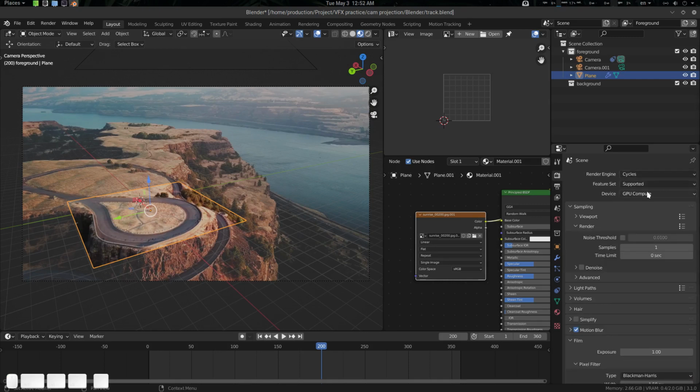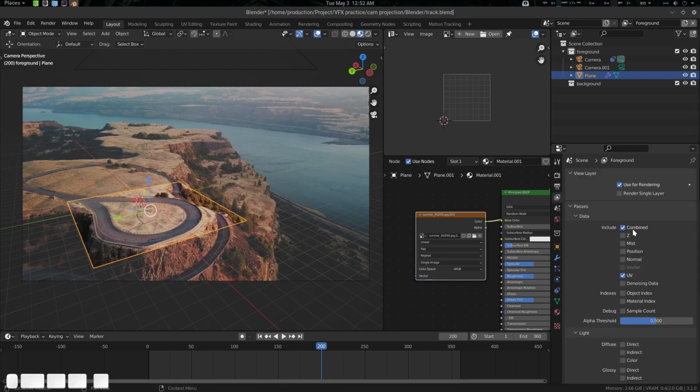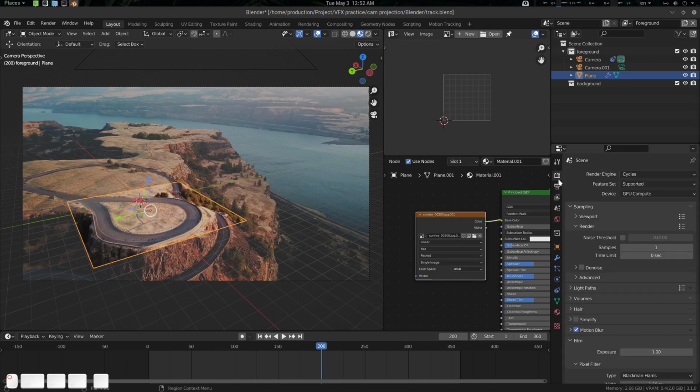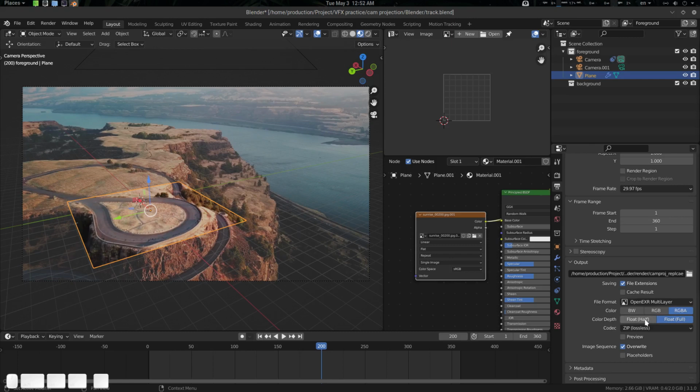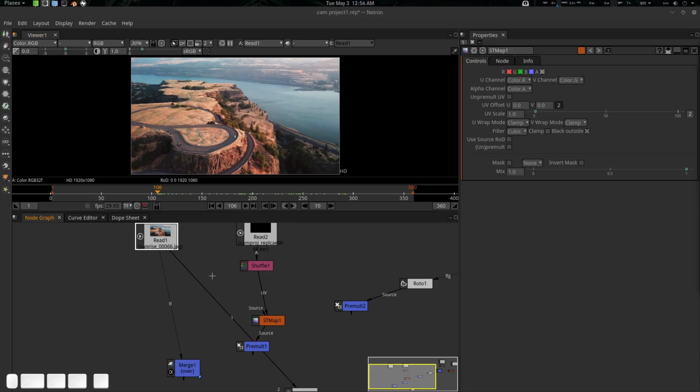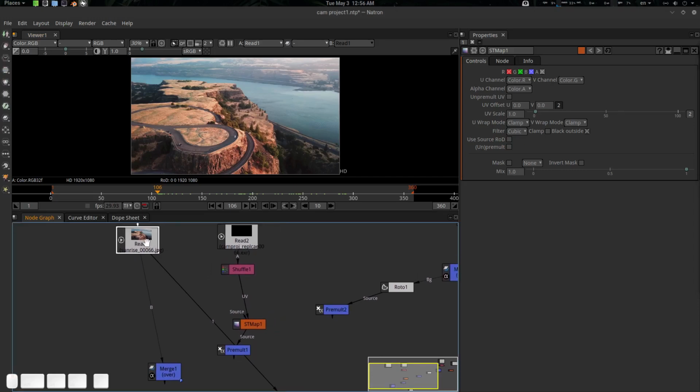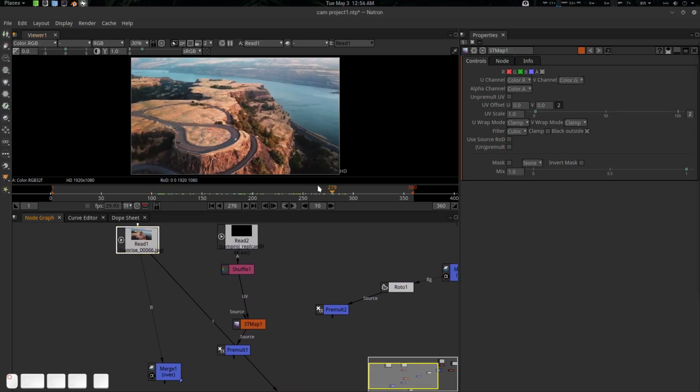That's all. So then what we did is basically the same thing we did for the previous tutorial. We went to Cycles, checked the UV pass and combine pass, and we just rendered it as float full or float half, whatever you want to do, and that's all. So let's see the Natron part now. Okay, so we are in Natron, and this was the base plate here.